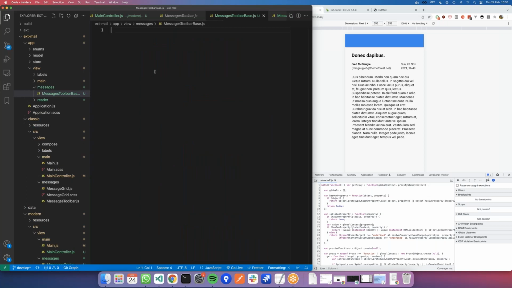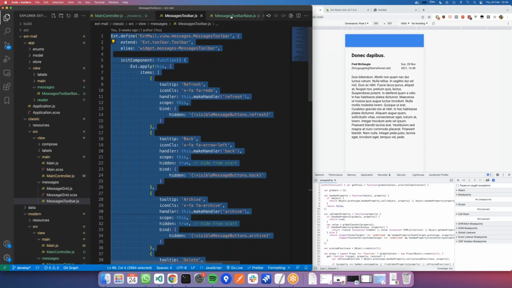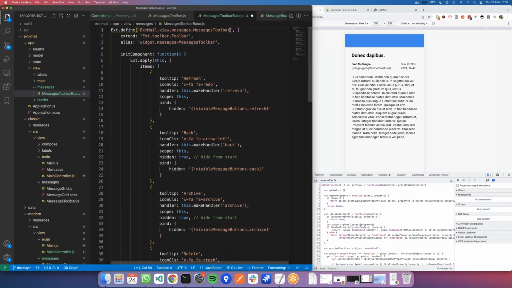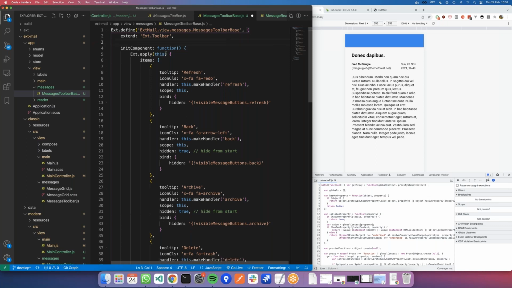And what we're going to do with this is copy and paste our classic toolkit code in. We'll change the name to base, and we're going to change the extend class from x.toolbar.toolbar, which is a classic only name, to x.toolbar, which is a common name between them both, and which is quite handy because a lot of components have alternative class names which you can make use of. And we're going to take the alias out because that needs to belong in the subclass.